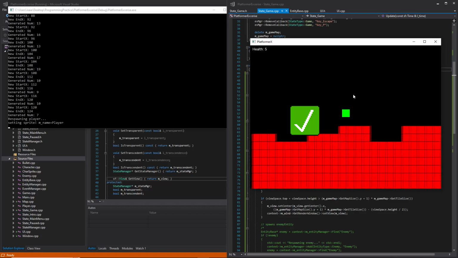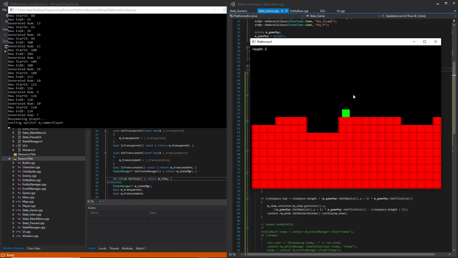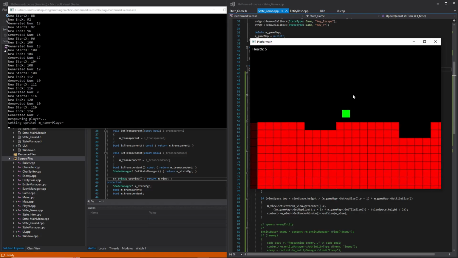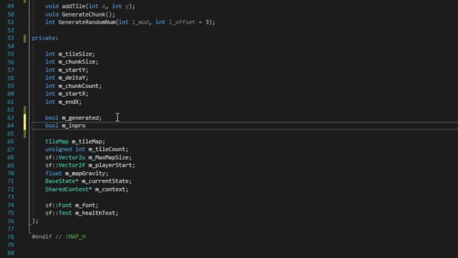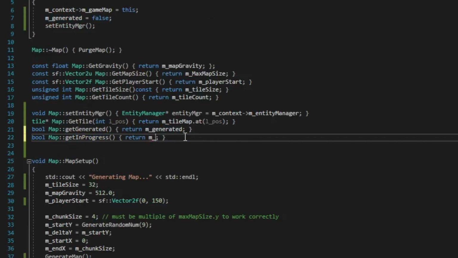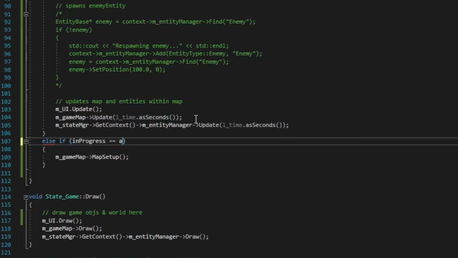Okay, we're good. A bunch of red squares and a moving green square. Alright, let's move on. Now that we got that under control, we have to repeat the same thing for another possible state of the map, if there's a map generating already. It's pretty much the same thing, so let's just cut to the part where I struggled with how to check the new in progress bool and the generated bool.